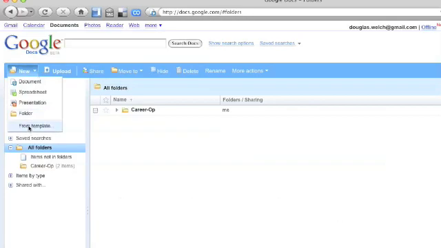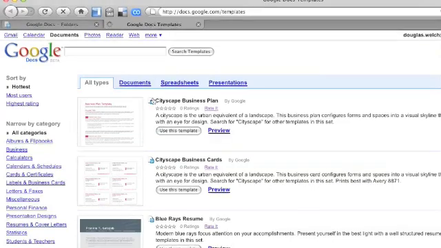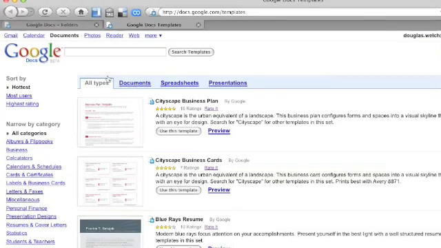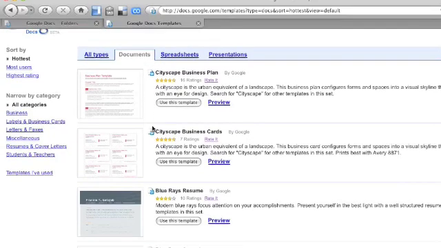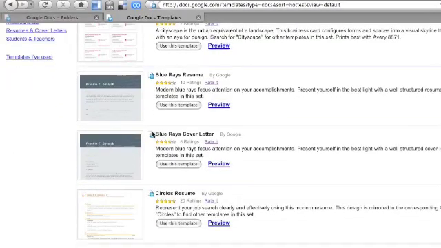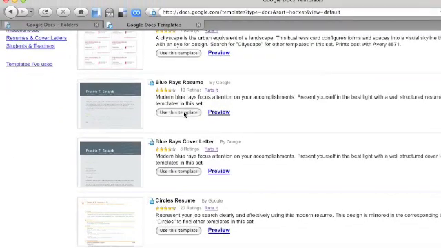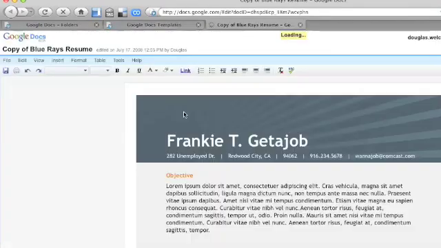You select that option, and you're presented with a series of templates. First of all, it's set for all types, showing you all the different types of templates for documents, spreadsheets, and presentations. If you're just trying to do a document, you can narrow your scope of templates by clicking on the Documents menu. Then, all you need to do to use one of these templates is simply click on the Use This Template button. Google Docs will then open a new document called Copy of and the name of the template, which you can then start to fill out however you wish.